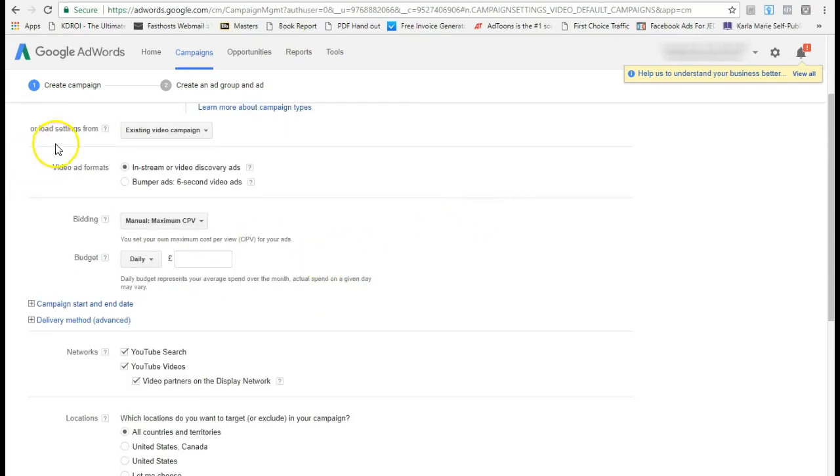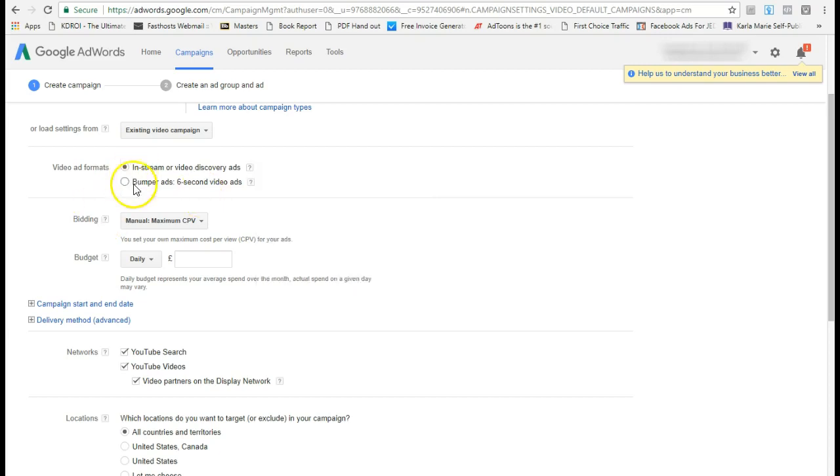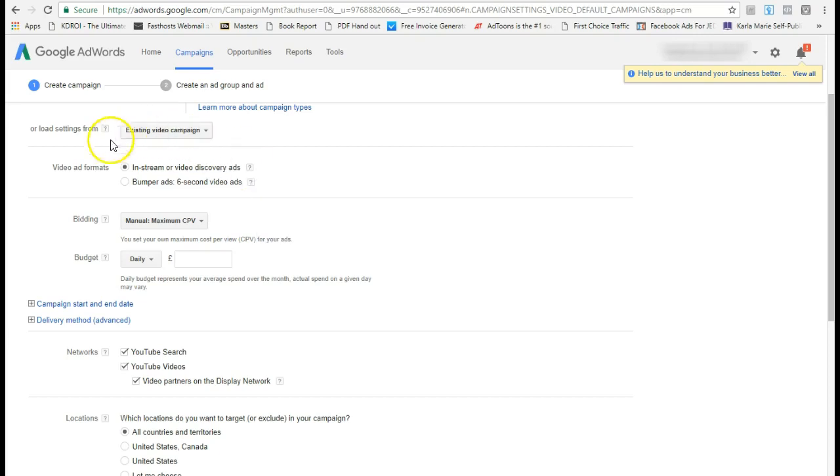As we scroll down, you can see you've got video ad formats here. So in stream or video discovery ads, if we scroll over the little question mark there, it tells us that they run before, after or during YouTube videos or on YouTube partner sites. So that's the first kind of ad. The other kind of ad you can choose is bumper ads, which is 6-second video ads. And these are the ads that play at the beginning or during videos on YouTube. However, they must be less than 6 seconds long because the user can't skip this kind of ad. Whereas with the in-stream ones, they can skip it after so many seconds.